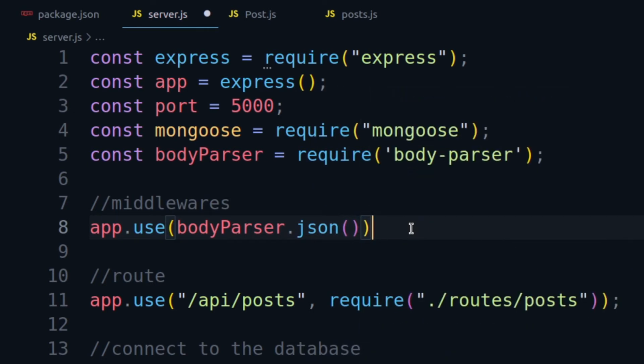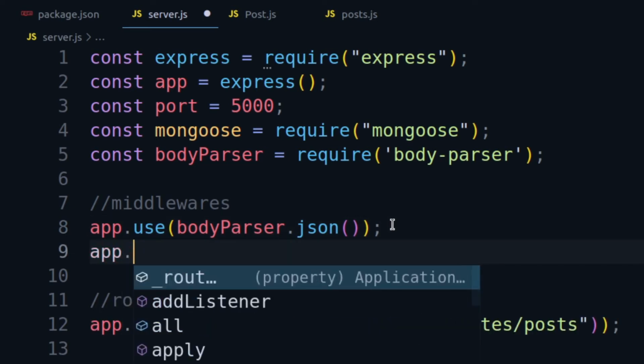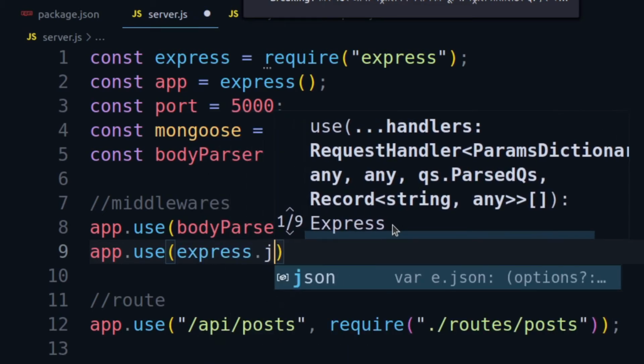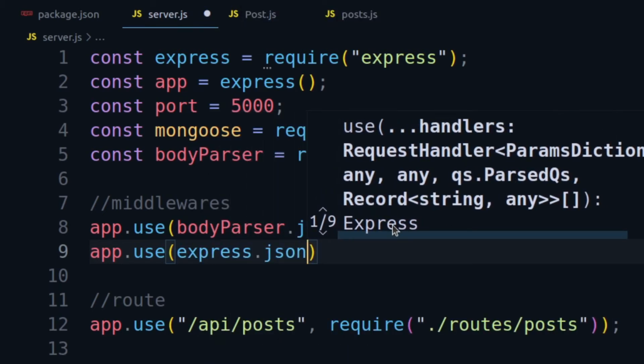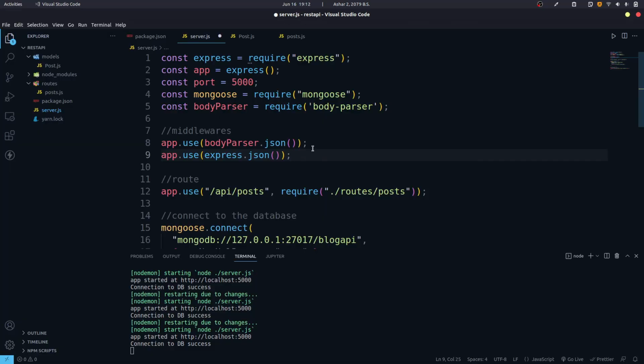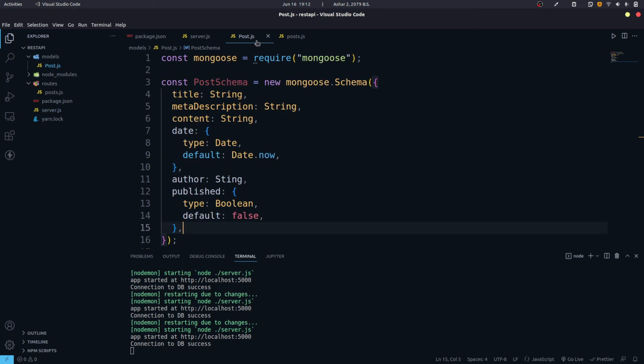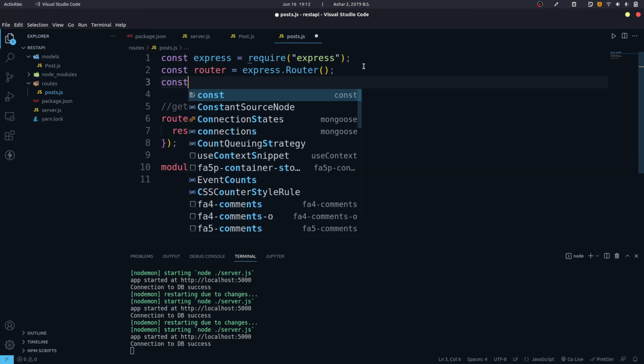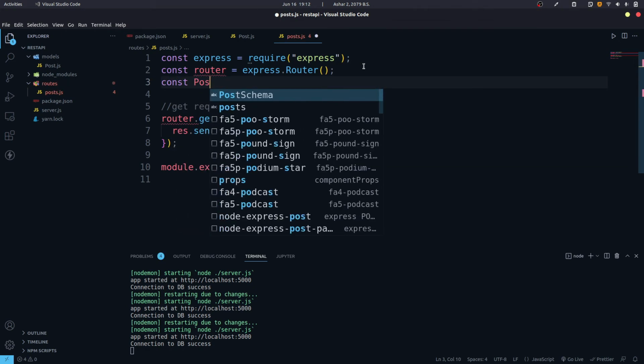So we will parse the body element into JSON, and also app.use, we will do express.json. After this, maybe this is it for now in this server.js. Now we are going to posts.js. What I will do first is import the schema.